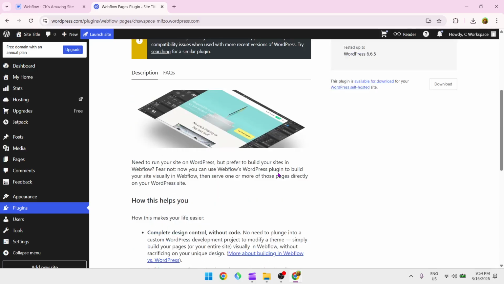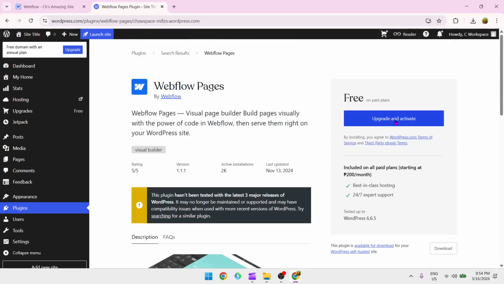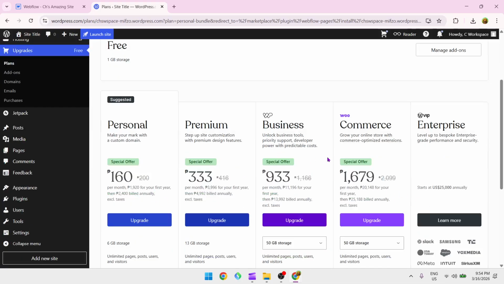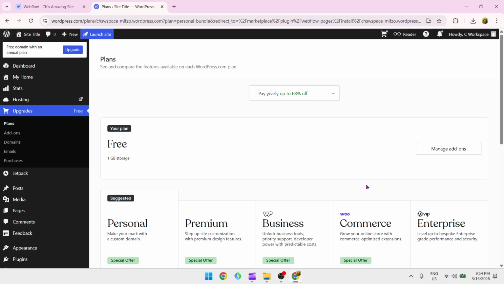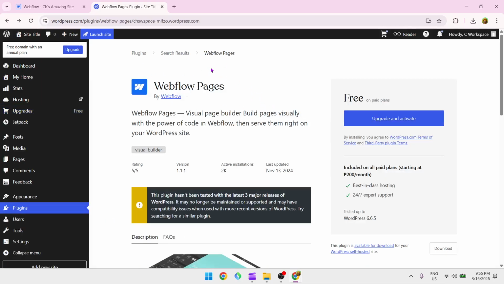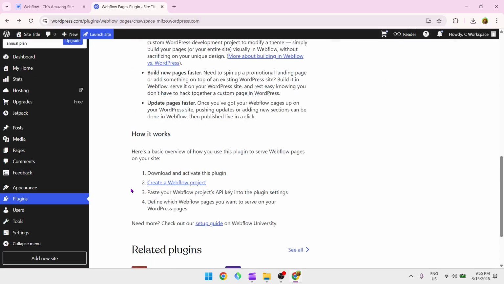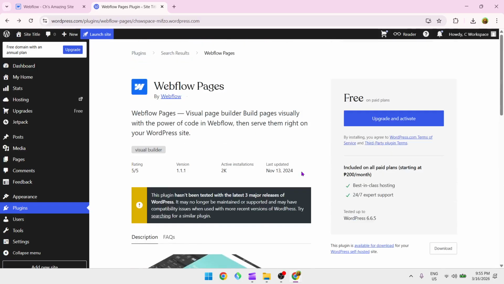But of course, this app is not free and you need to upgrade for this to be activated. And here are the plans available for you to be able to avail the Webflow Pages app. And once you have it, all you just need to do is follow the instructions in setting it up. And once connected, you can now start working seamlessly with Webflow and WordPress.